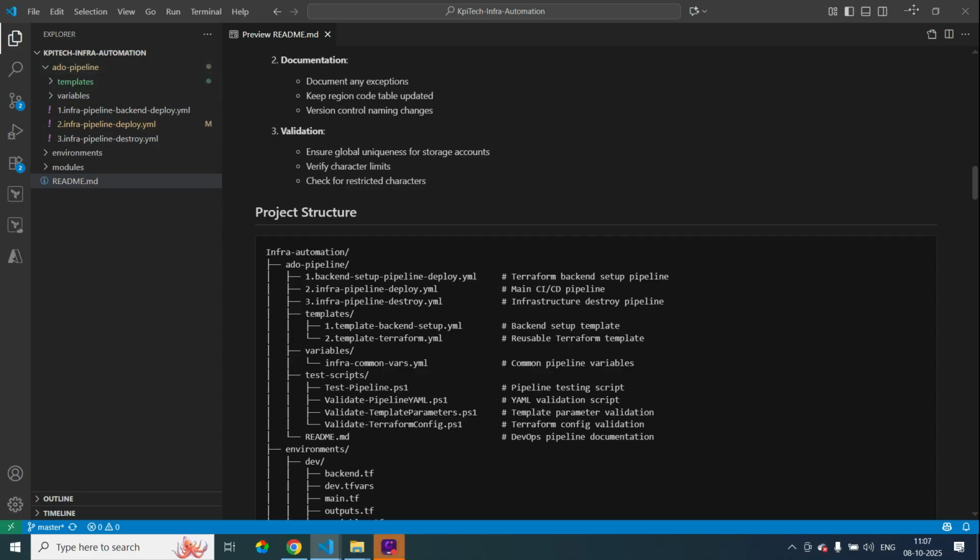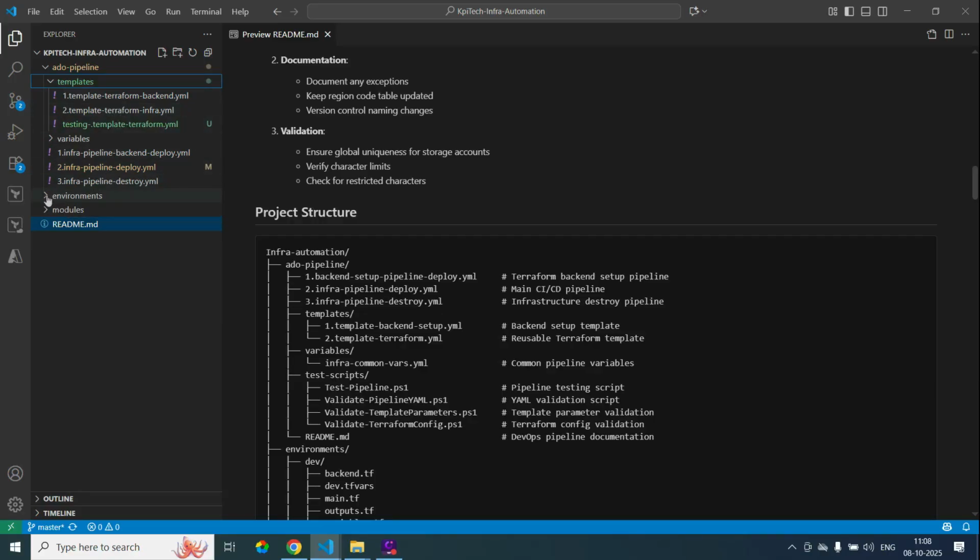So at the top of that you can see pipeline, template, variable. The same structure: at the top you see the pipeline folder. Once you expand the pipeline, you will find pipeline 1, 2 and 3, and similarly for variable, just expand this and you will find the common infra vars file. And once you expand template, you will see the template here, right? And after that we have an environment. In environment, we are taking care of dev and prod.